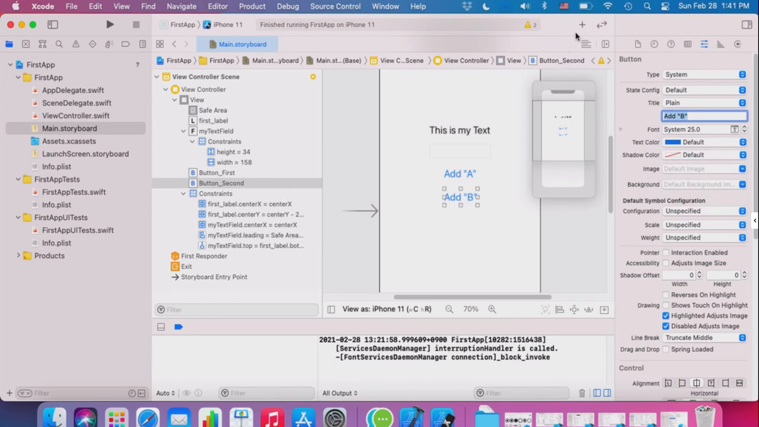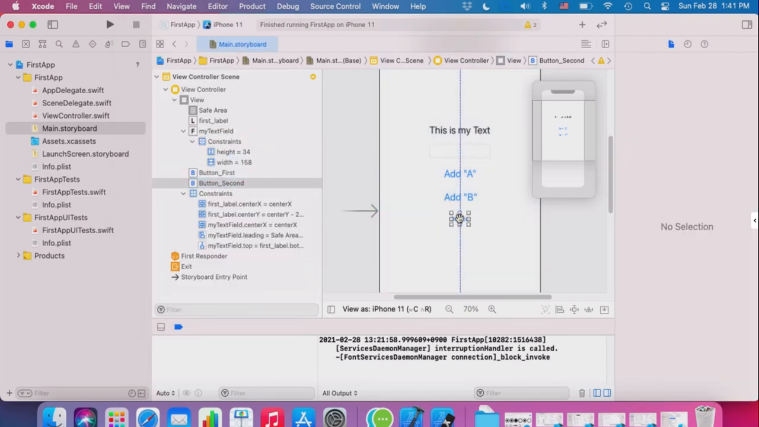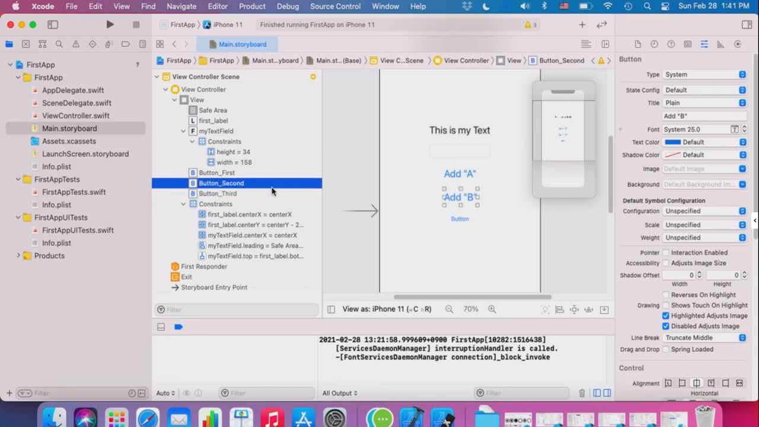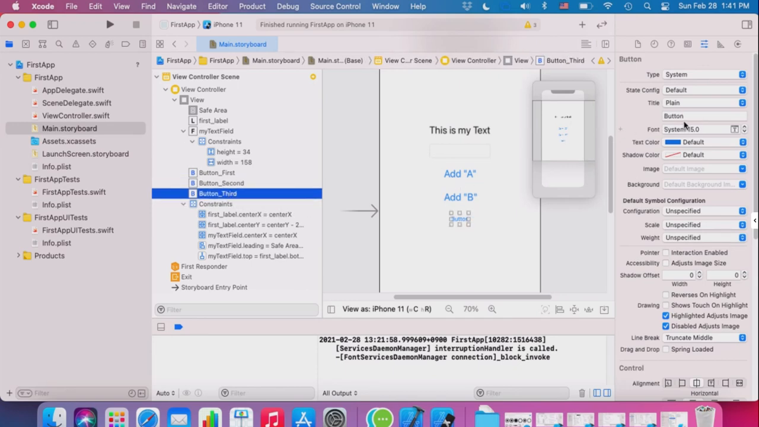Okay, and let's add one more button. One more button, and that will be the third button. Later we can name them more precisely. Okay, so this is button clear. Button clear. Again, let's change the font. Okay, so all the buttons are fixed.